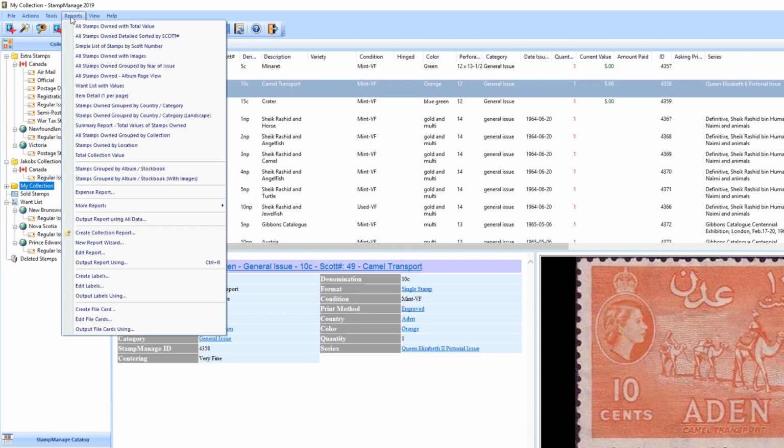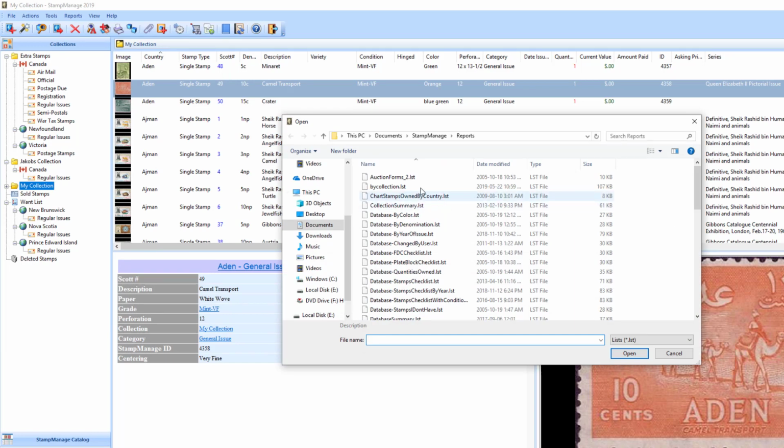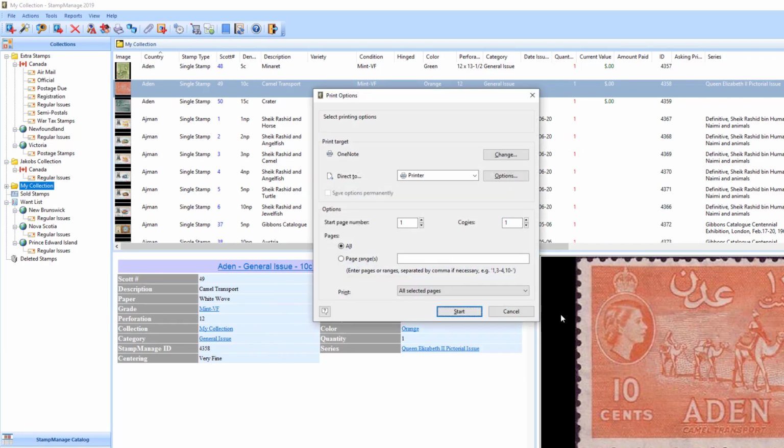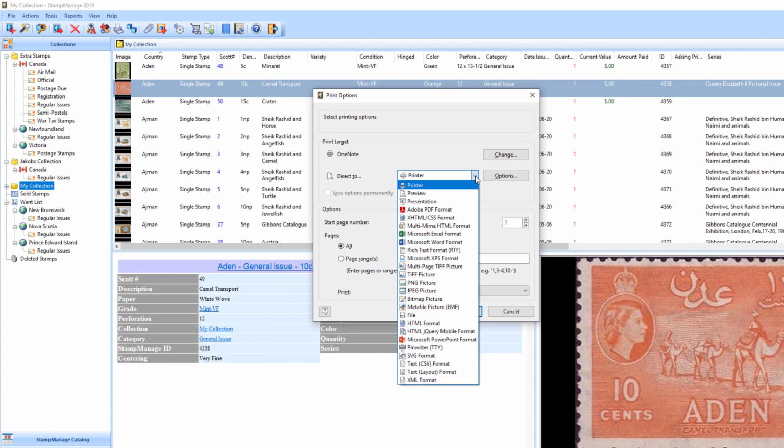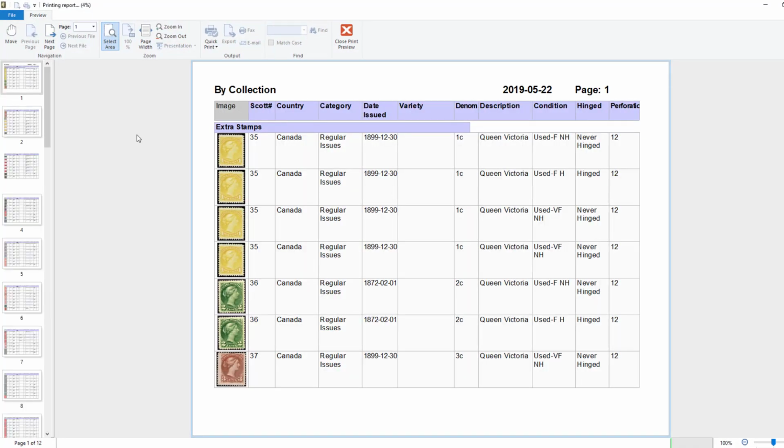So under report, let's say I want to do a report for all my stamps in all my collections. I'm going to select reports, output a report using all data, and got the by collection open. As usual, we've got the array of export formats and whatnot. I'm just going to select preview, start. And what it's doing is it's going through the entire inventory and grouping everything by collection.